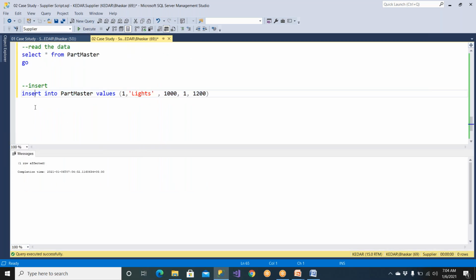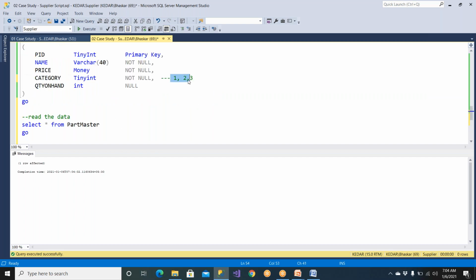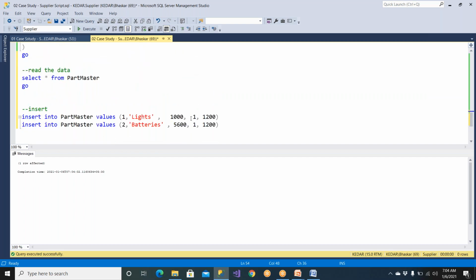Now Control C and Control V. Every car needs a lot of batteries as well, right? So batteries. Battery cost is in Indian rupees, let us say 5,600, and which is also part of category number one. Category one is electrical. So one, and I have let us say 500 batteries as of now. Let me insert only this row.